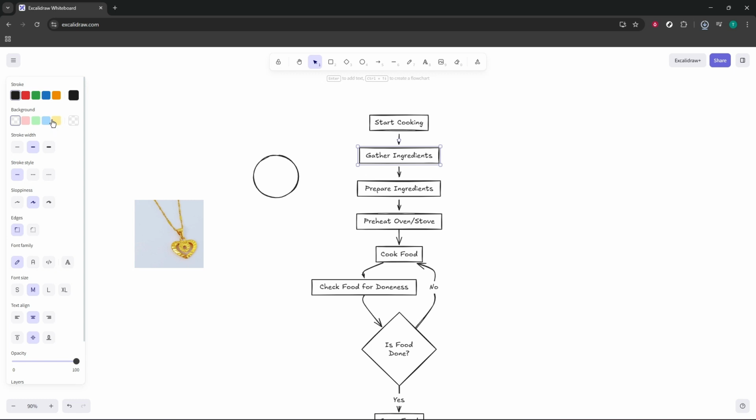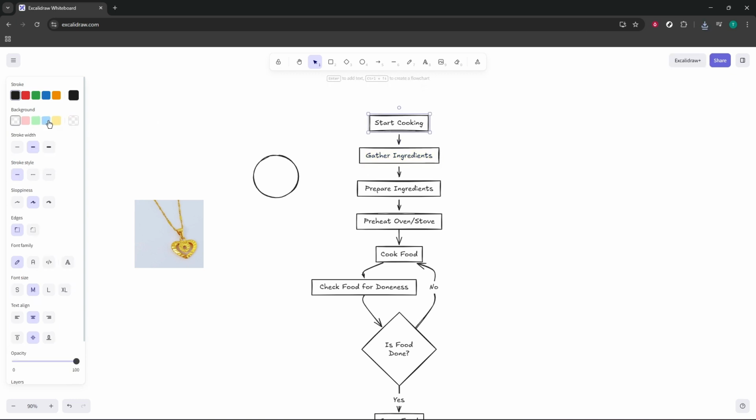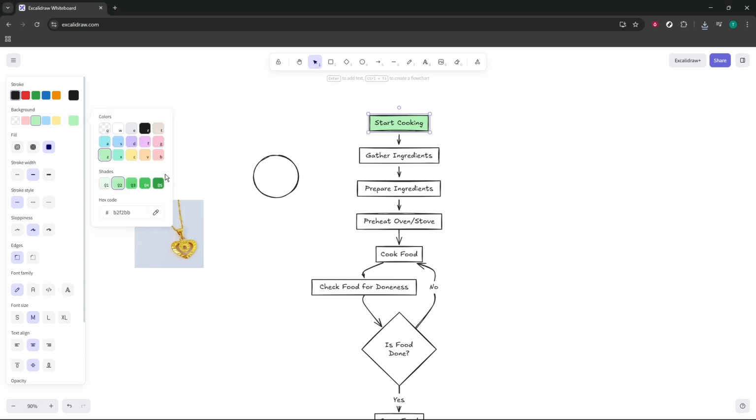Now look for the background section. Click the color swatch to open the color options. You can pick a preset color for a quick change or open the color picker for more control. The color picker lets you fine-tune your hue and brightness, and it's great for matching colors across your diagram. If you're working with a specific palette, use the picker to get a consistent look. Just keep the element selected so the changes apply immediately.